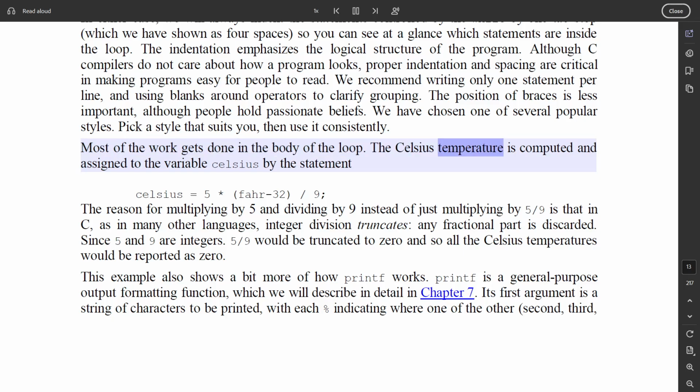The Celsius temperature is computed and assigned to the variable Celsius by the statement Celsius = 5 * (FAHR - 32) / 9. The reason for multiplying by 5 and dividing by 9 instead of just multiplying by 5/9 is that in C, as in many other languages, integer division truncates. Any fractional part is discarded, since 5 and 9 are integers. 5/9 would be truncated to 0, and so all the Celsius temperatures would be reported as 0.